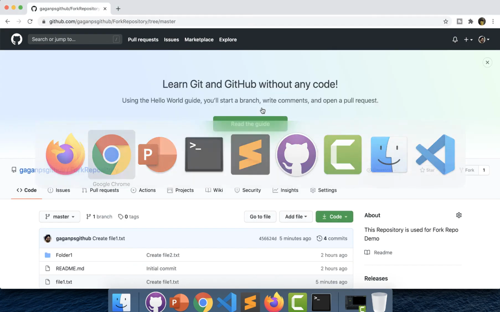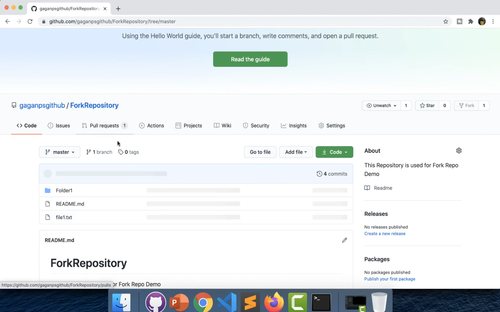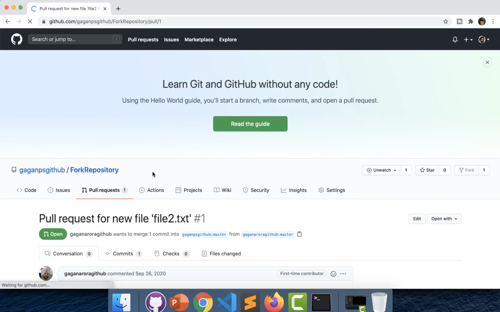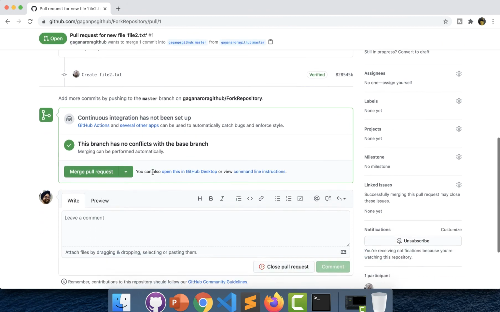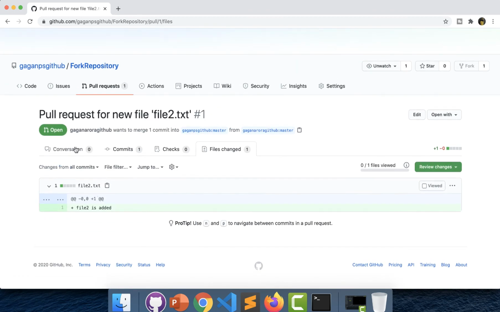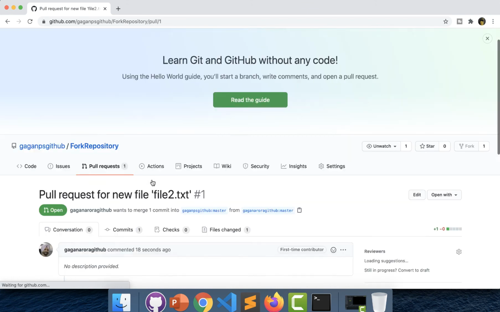Now if I go back to my repository, you can see there is no pull request shown as of now. If I refresh, there is one pull request coming in, and you can see it says pull request for new file, which we created from there, and it shows the description. You can see the file changed over here. Going back to commit, it shows the commit details and the conversation.